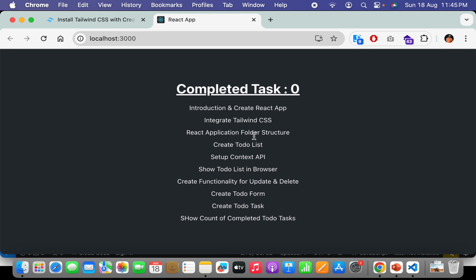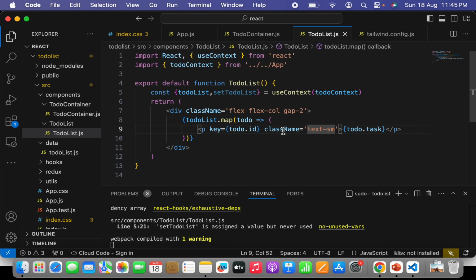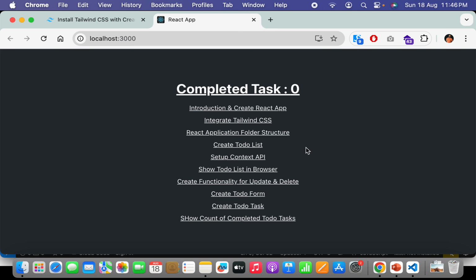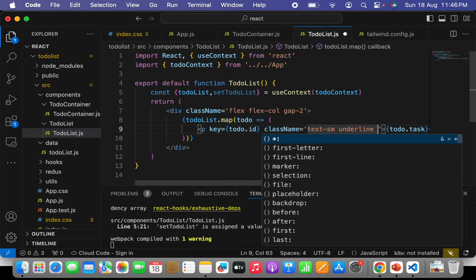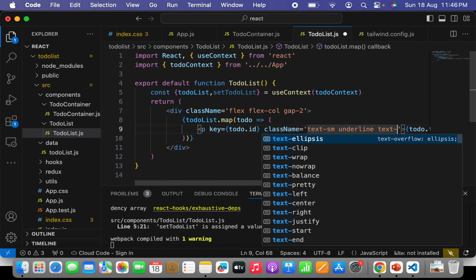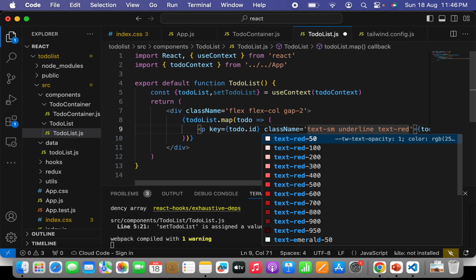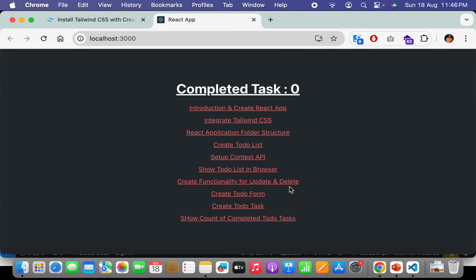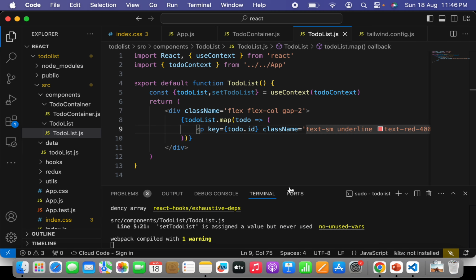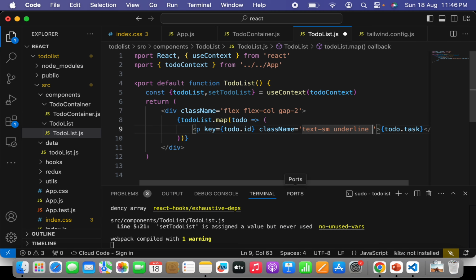You guys can see the text is small now. Okay, I can give it underline as well. Underline, it's underlined. I can change the color also. I can say text-red-400. I can change many things. These are all the classes available in Tailwind. You guys can understand it, or you can go on with that.